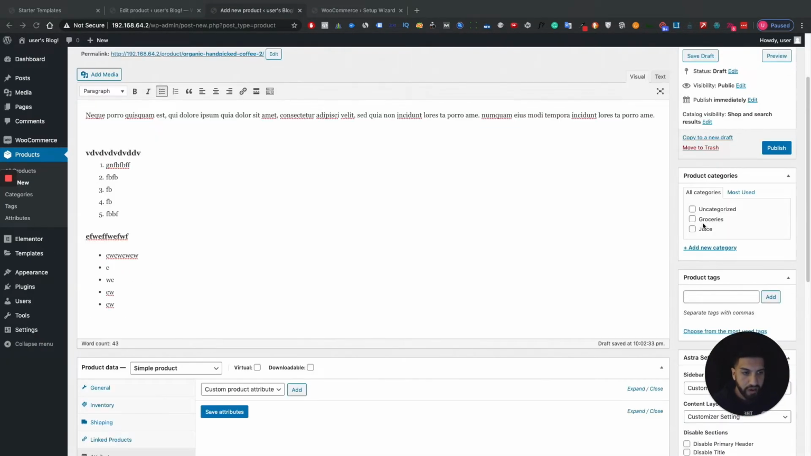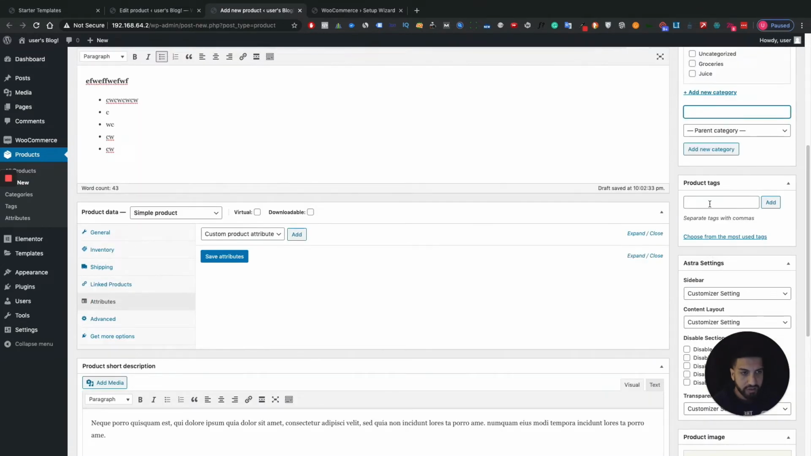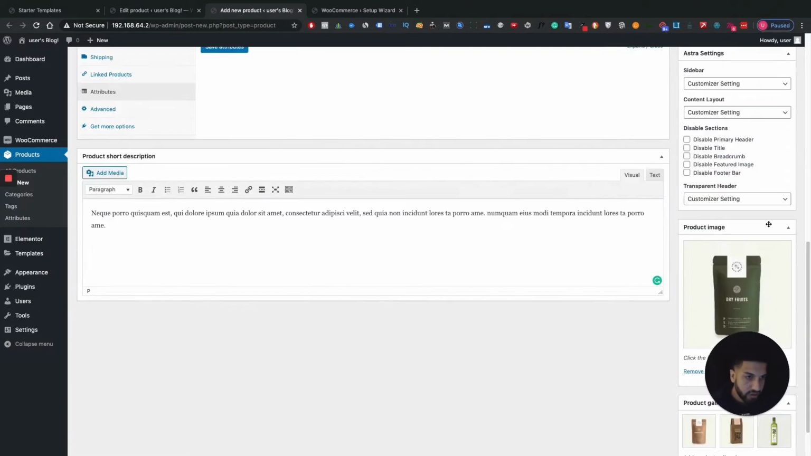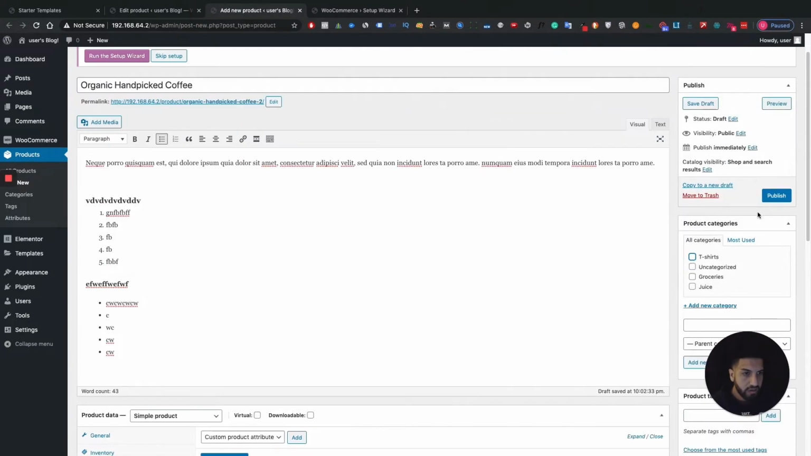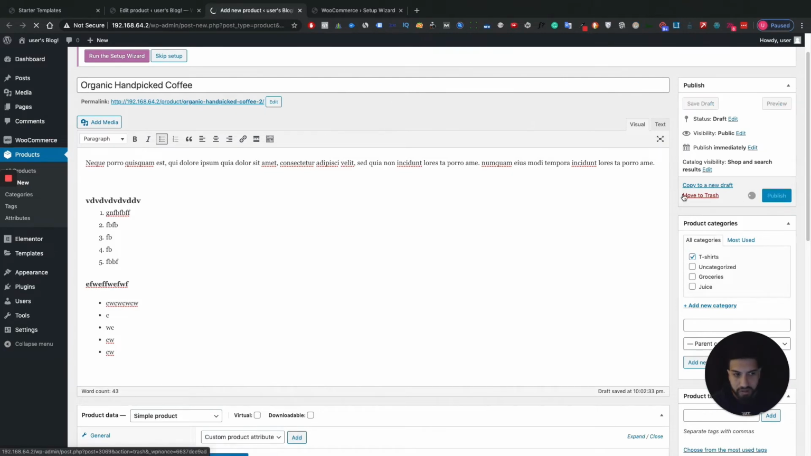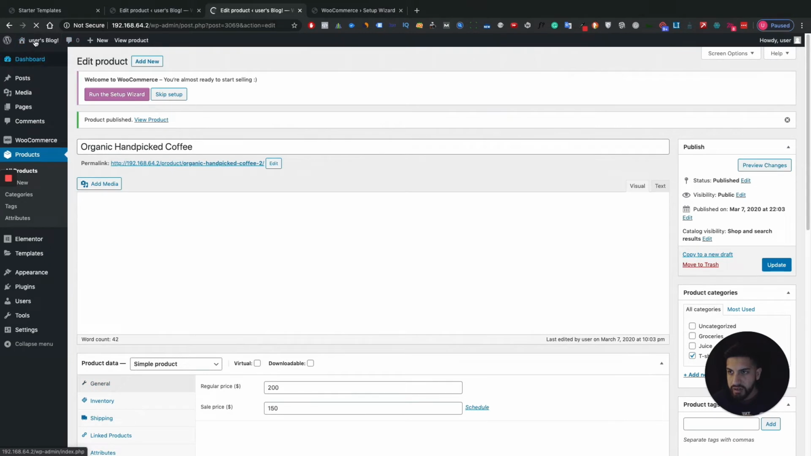And then you are able to have certain categories for your products. So let's say one category is t-shirts, another category could be tank tops, or sweaters, whatever that may be. For this one, I'm just going to do t-shirts. I know this is not a t-shirt, but it's fine. And then you would just go ahead and click publish. And then let's go ahead and view it on our site here.